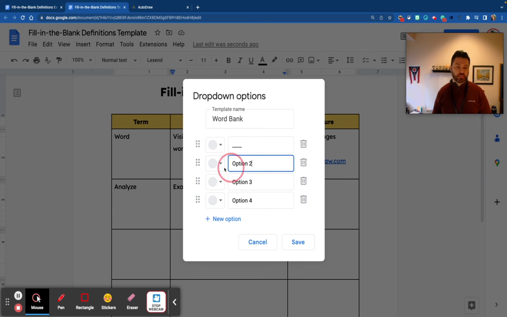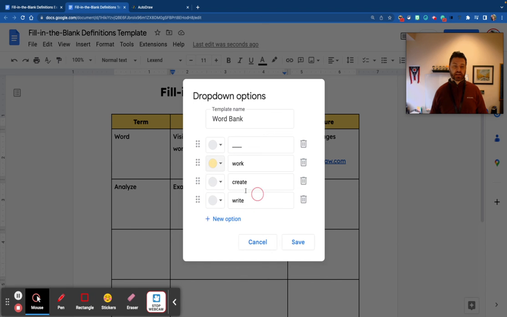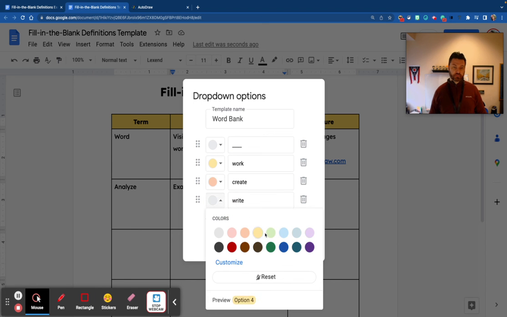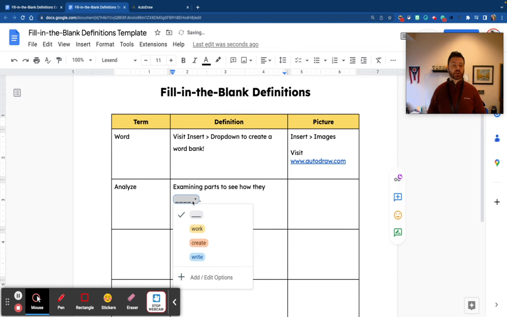All right, so I'm going to go ahead and put in the word that I want right here, work. I'm going to also add create, and I'm also going to add the word write. All right. Now, another thing you could do as another scaffold support for yourself is to add colors. So you can add colors right here. And what's going to happen is this word is going to appear in that color on the Google Doc, which is helpful, especially if you're scanning the room or you're scanning documents to make sure that students are understanding vocabulary terms.